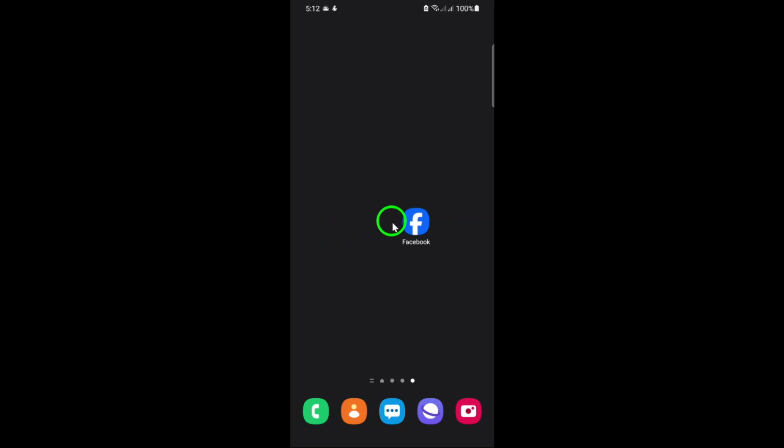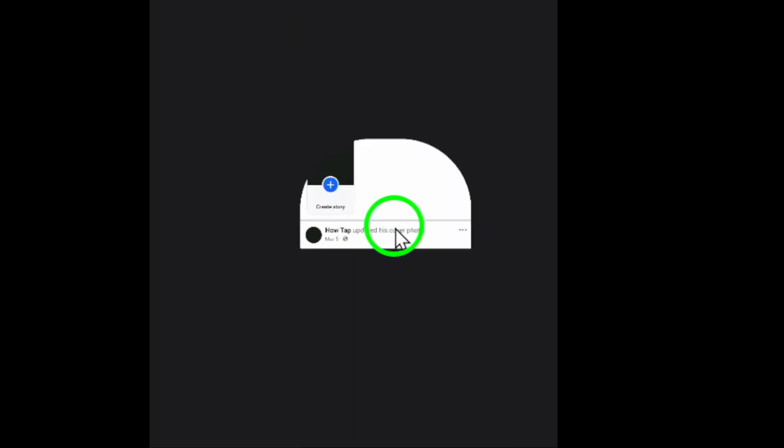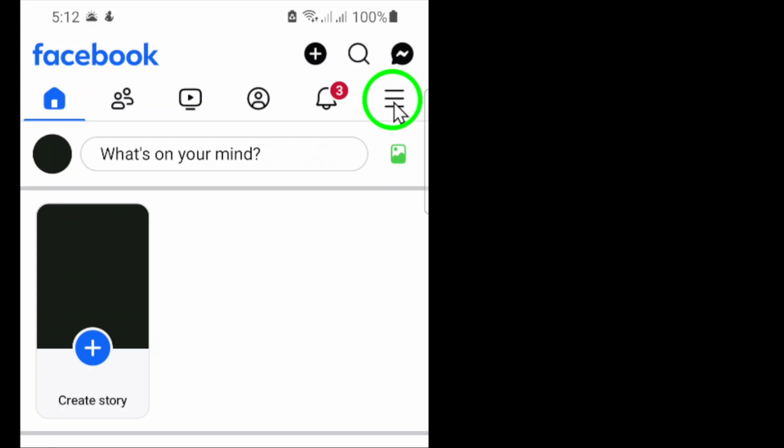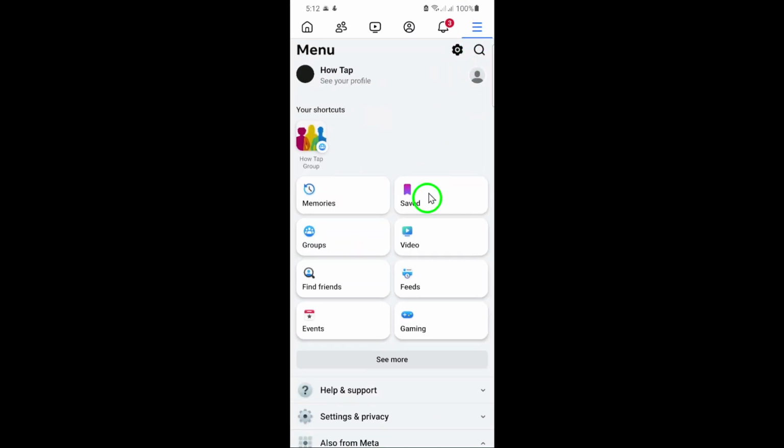First, open the Facebook app on your mobile device. Once you're on the home screen, look for the three horizontal lines in the top right corner. This is your menu icon, and tapping it will take you to a list of options.